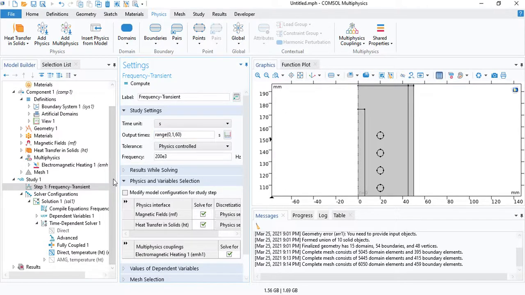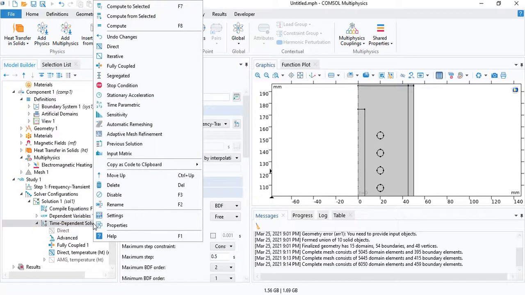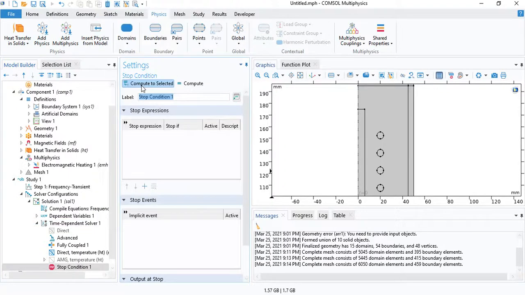we can get from Comsol the time needed to achieve a specific temperature. So how much time do we need to heat this metallic bar such that the maximum temperature in the cylinder reaches a specific value? So to do that, you can right-click on time-dependent solver and enter a stop condition. Add a new condition, and here we need to add a maximum.